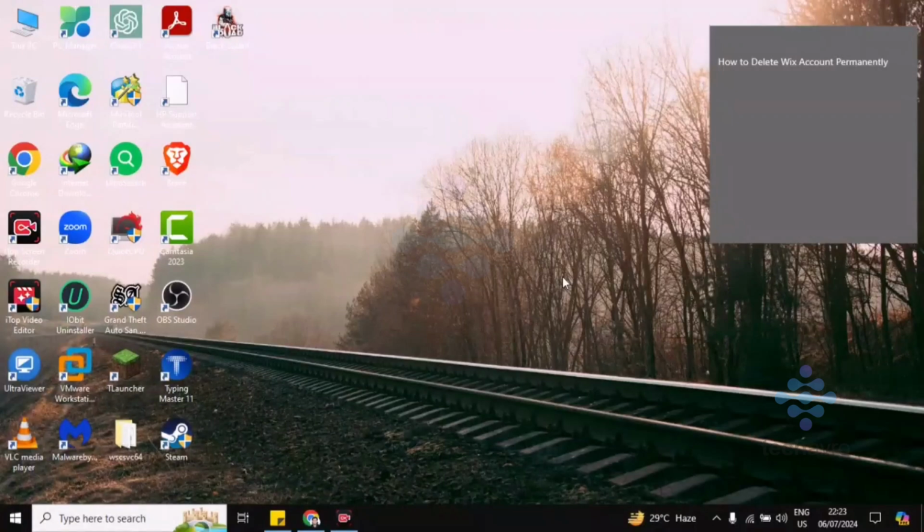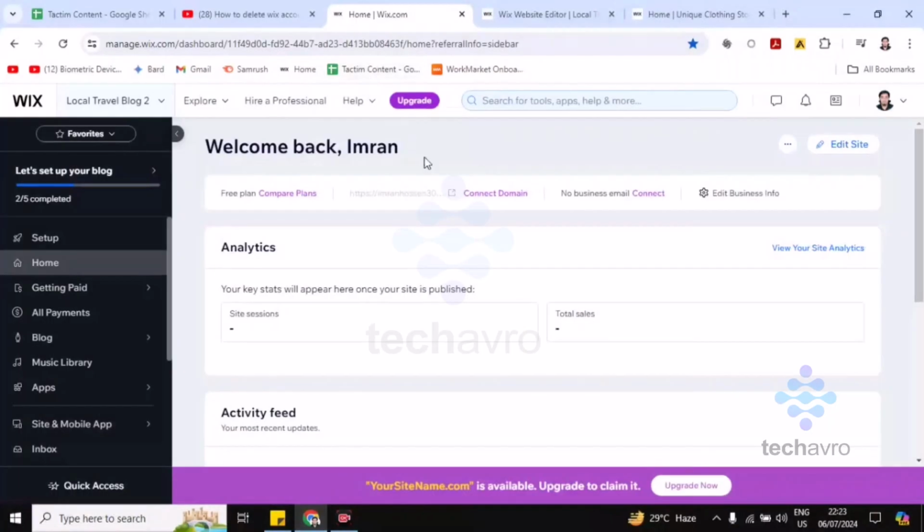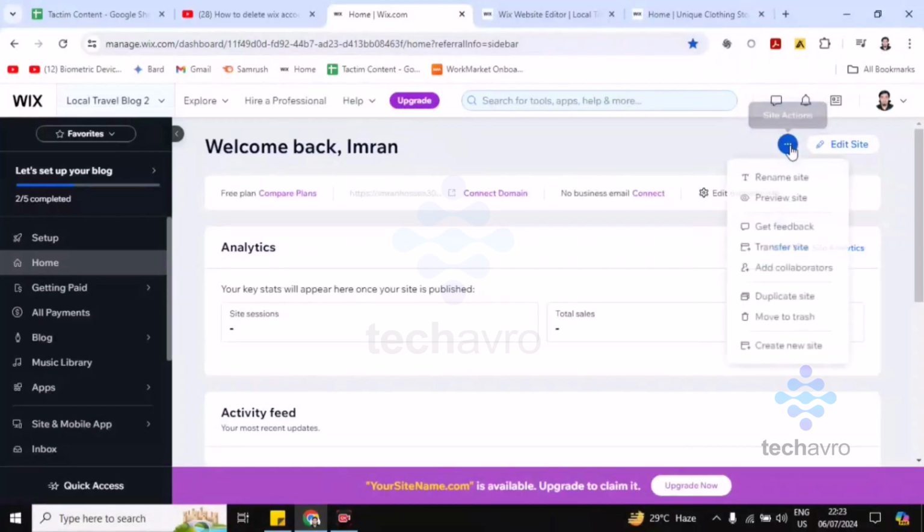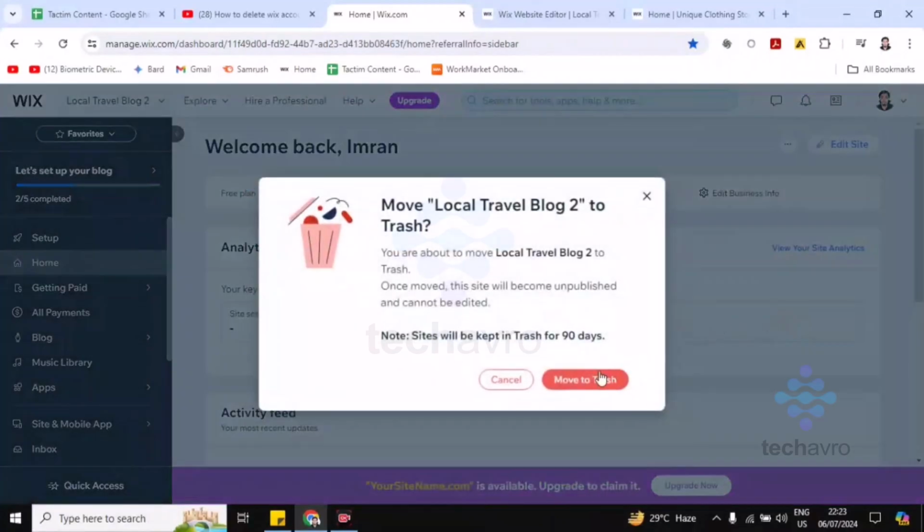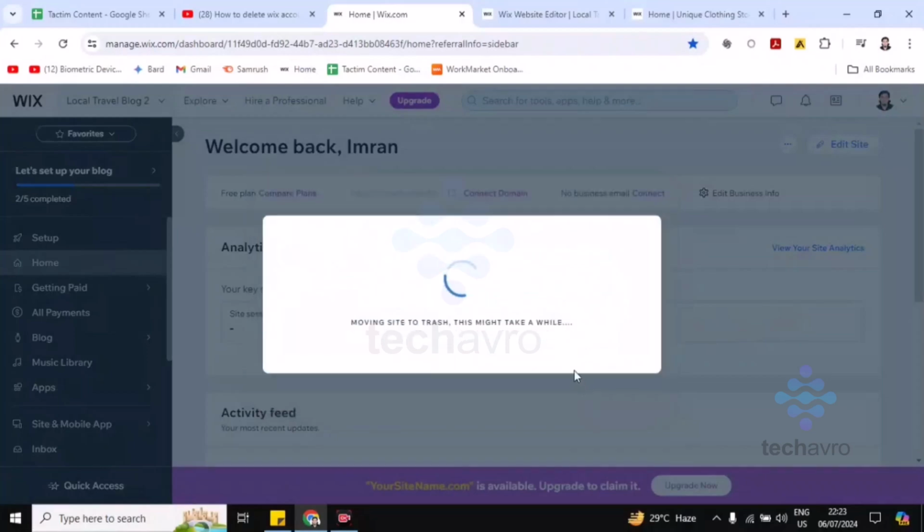In this video, I'm gonna be showing you how to delete your WIX account permanently. So let's go to the WIX dashboard first. Now you have to click on this three dot and choose Move to Trash. Click on Move to Trash. Again, click on Move to Trash.